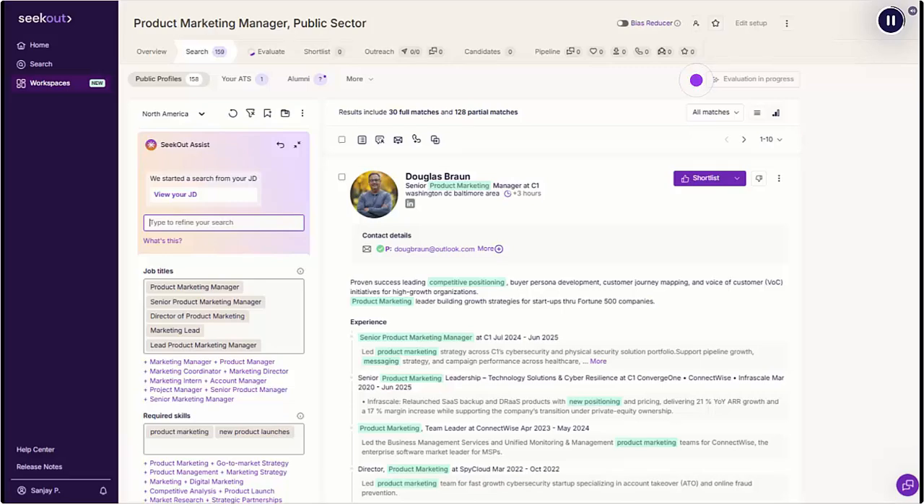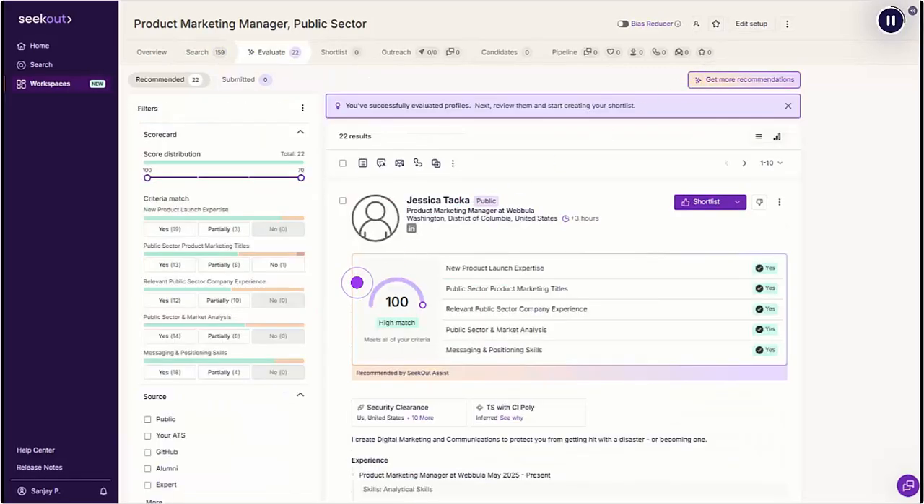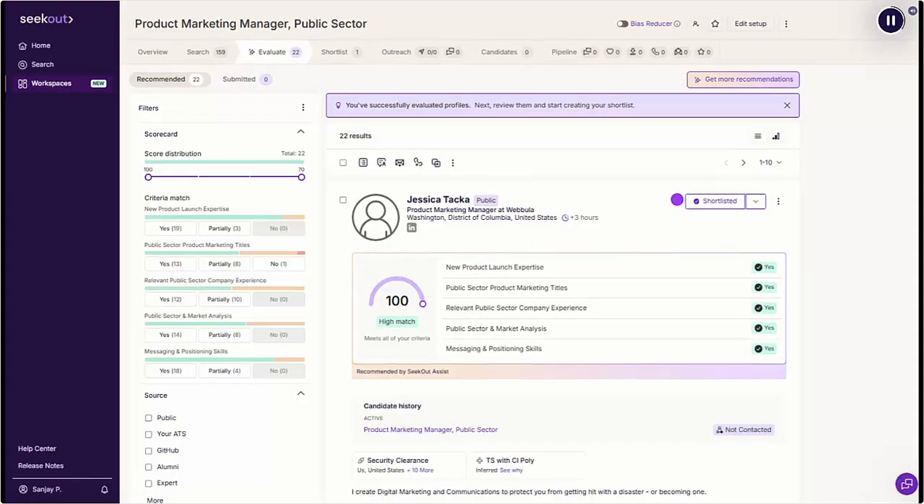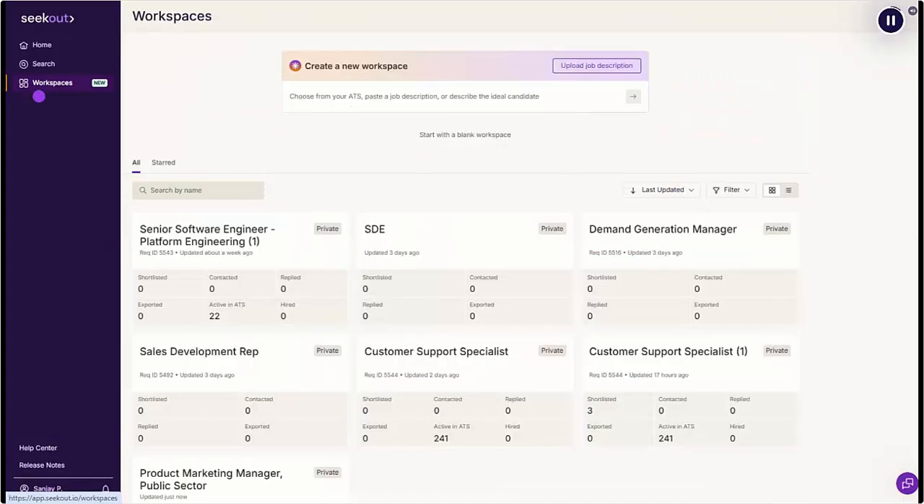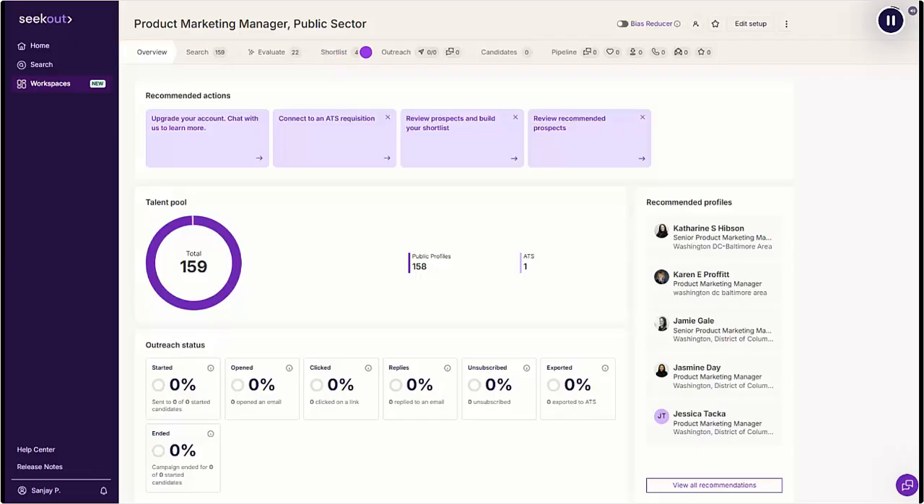Notice here that SeekOut also runs an AI evaluation in the background. The AI evaluation match score tells you how closely each candidate fits the role. Click Shortlist to save the ones you want. You can now switch to the Workspace tab and click on the workspace you just created. You can now create a campaign by clicking on the Outreach tab to reach out to your shortlisted candidates.